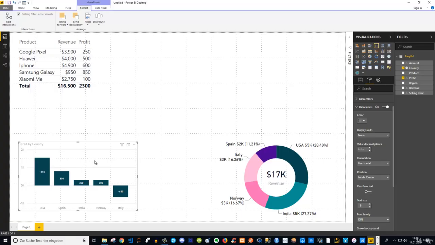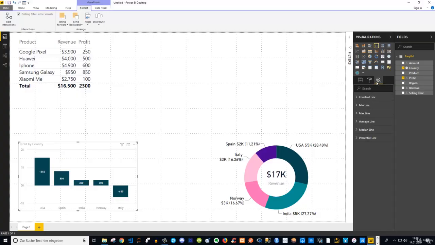Like that. And beside this, a third pane, which we have not talked about so far, just as an information here, is this analytics pane. For instance, you could say, now I have my visual here, and I'd like to know what the average profit is across all the different countries. We can simply say under the analytics pane, use an average line here, click on average, click on add, and you can see now we got an average line in here.